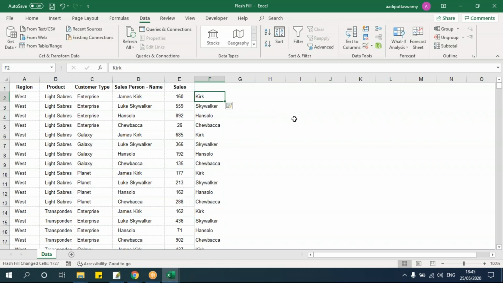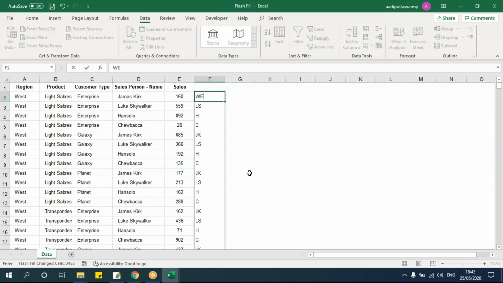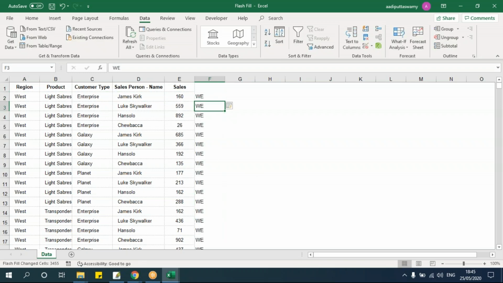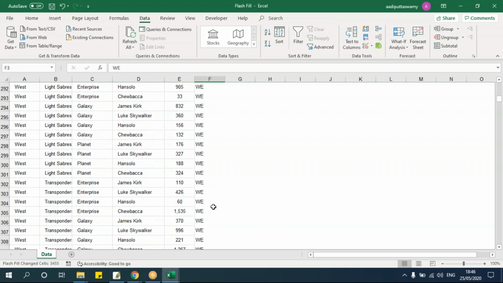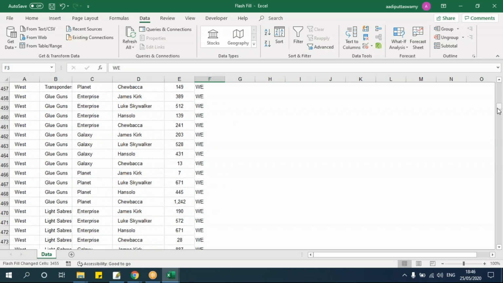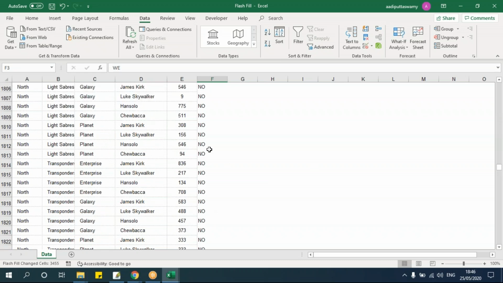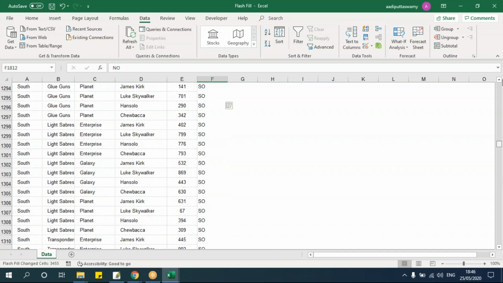Let me take this initial, say J, K, and enter. It will automatically take the initials I've given. Not only for this column, any column attached to this. For example, West, I'll say WE, 2 characters, enter. So I'll get all the 2 characters of the regions here. If you scroll down and check, it will give me the first 2 characters.